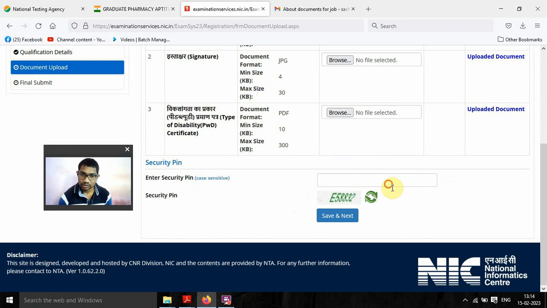Its size should be proper. And then you have to upload anything else if they are asking. If you are handicapped, they will ask for a handicap certificate. If you belong to a reserved category, they will ask for the reservation certificate, etc. And after that you have to enter the security code and submit.